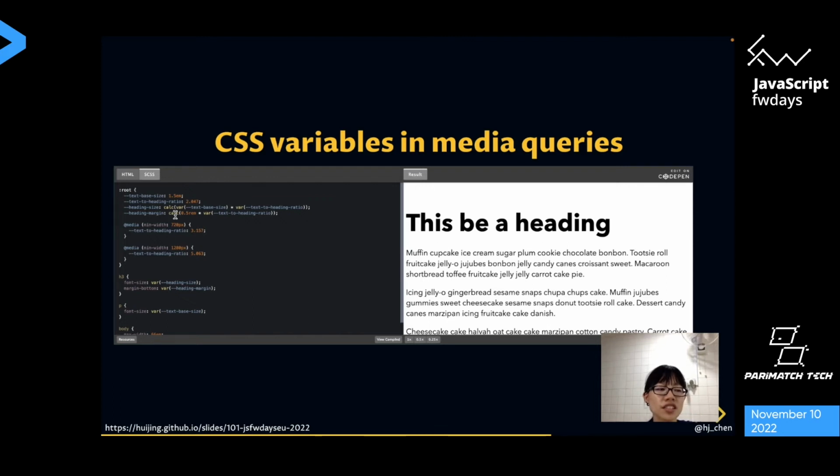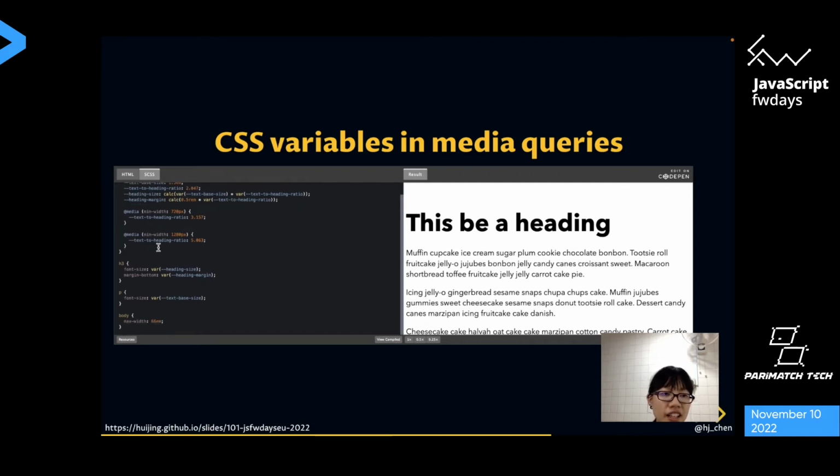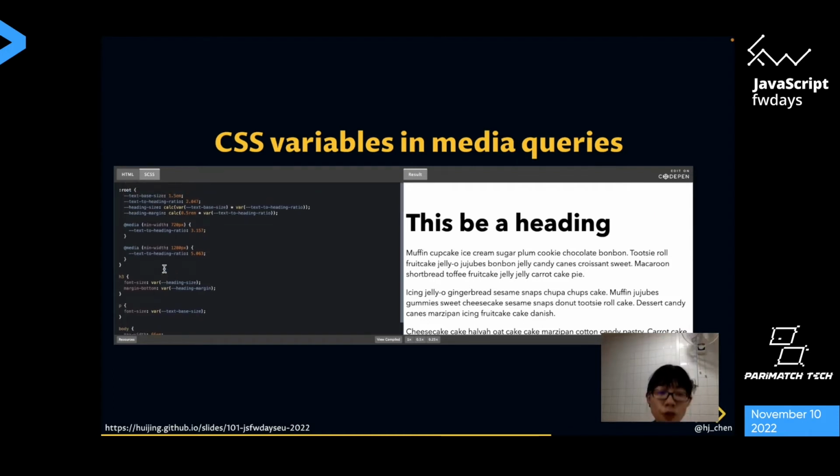The code with CSS variables here is simplified because the font change can be handled with just two variables that I have here, text base size and text to heading ratio. And then I'm gonna let calc handle the rest, like the heading size and the margin. So set the variables on the relevant properties, leave that alone, and at the different breakpoints where you want things to kick in, I'm just updating the ratio, and the browser handles the math for me.